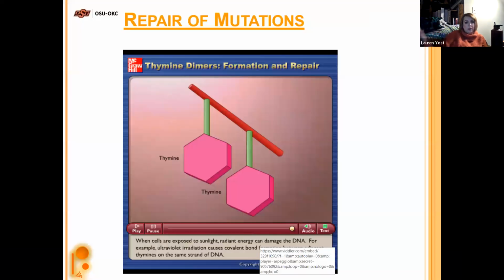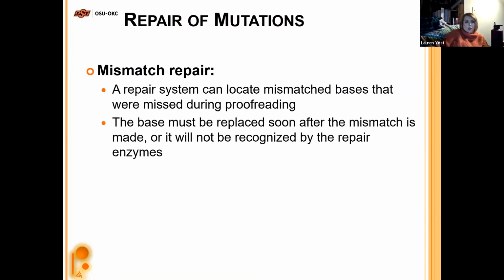So that's what I was talking about with the thymidine dimers and all of that. So that's what I always think of now. Okay, so mismatch repair. We're here talking about a repair system to locate mismatched bases, like a G didn't pair correctly with a C and said there's an A there or something like that. So that allows us to go back and fix those because we didn't see them in proofreading. But we want to do that very quickly, as soon as we possibly can, because it won't be recognized if the repair enzymes don't see it.